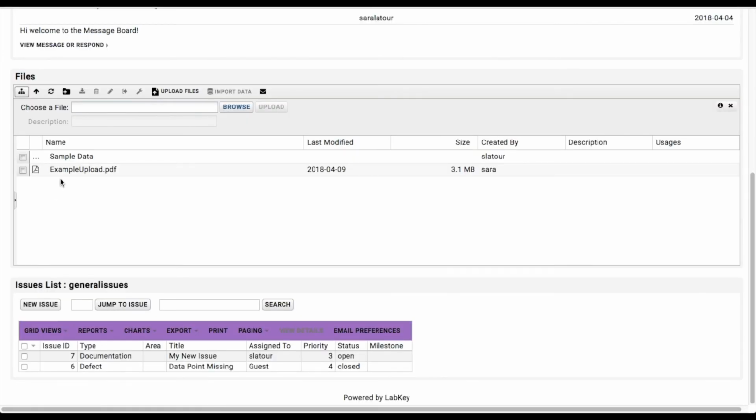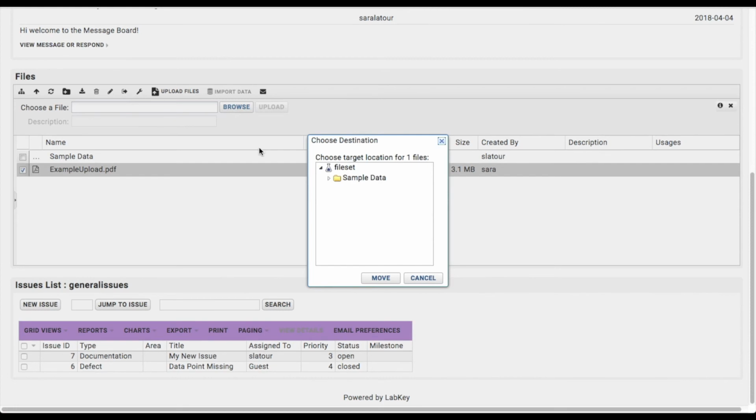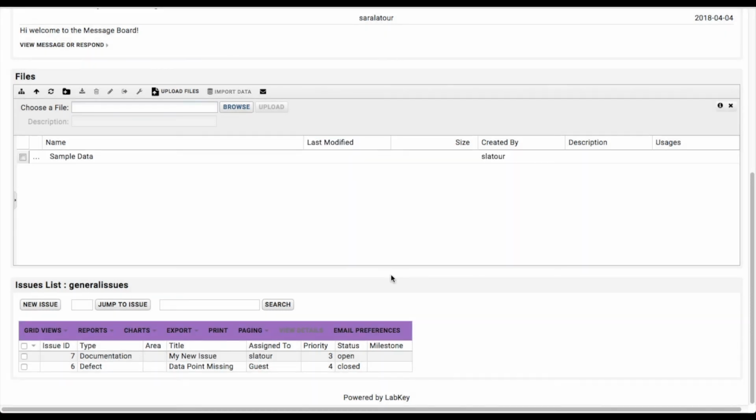To move a file, select the checkbox next to the file name and select the Move File icon. Now choose the new folder for which the file will live in and click Move. Notice that the file now lives in that new folder.